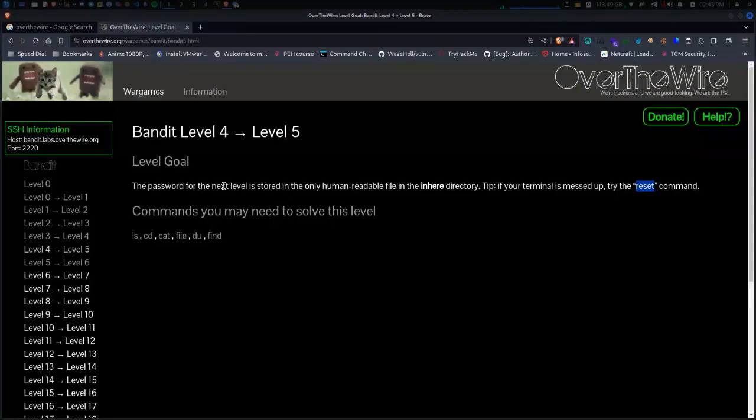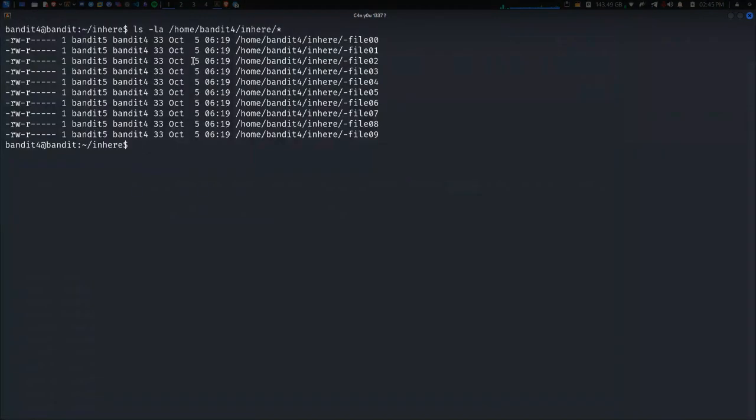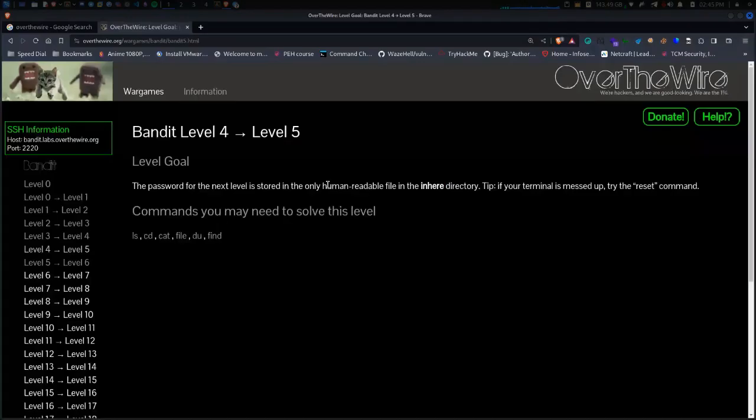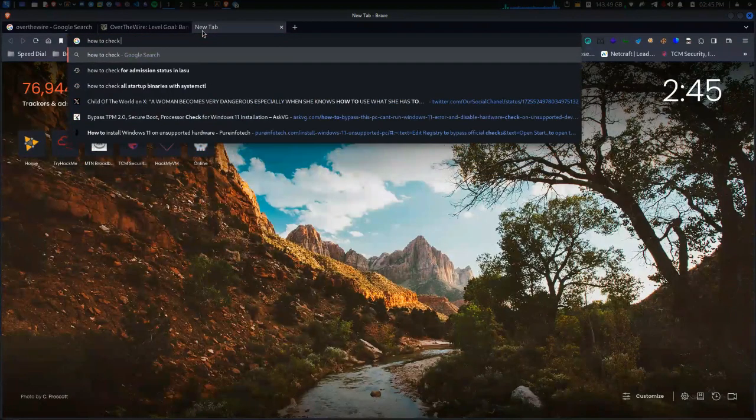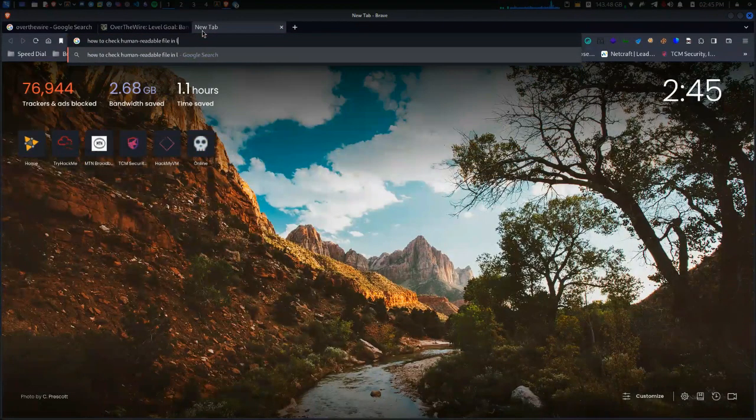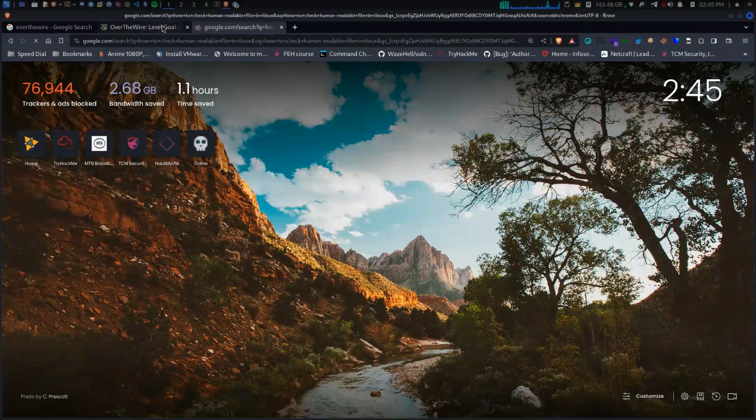So they said, what did they say? They said the password necessary is stored in the only human readable file. Human readable file in the in-here directory. Human readable file. Definitely, all these are actually human readable. But if you make a quick Google search on human readable files, or how to check human readable files in Linux, just make sure to be precise.